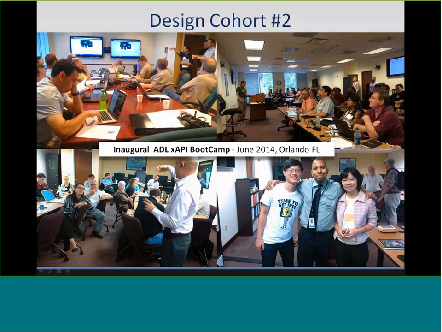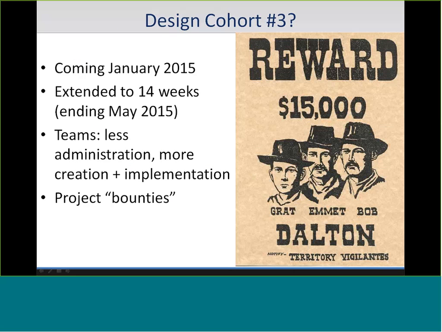We capped off the experience with an xAPI bootcamp, where at the end of that we invited everybody to come down to Orlando, Florida, one of our offices, and do a few workshops on the xAPI, real hands-on stuff, and then present what they learned and what they built and what they designed. And we had a really great time, and I'm looking forward to doing it again.